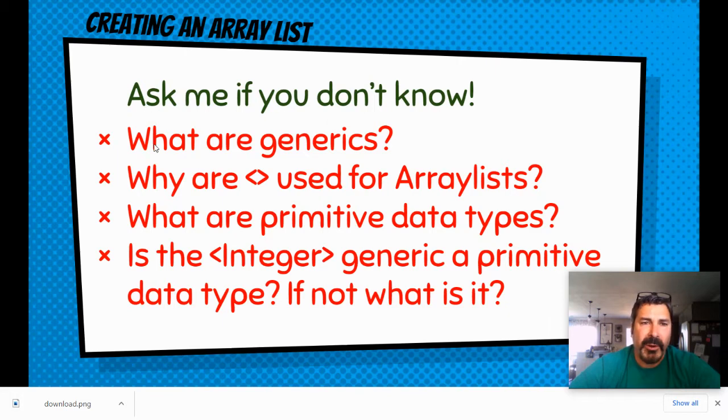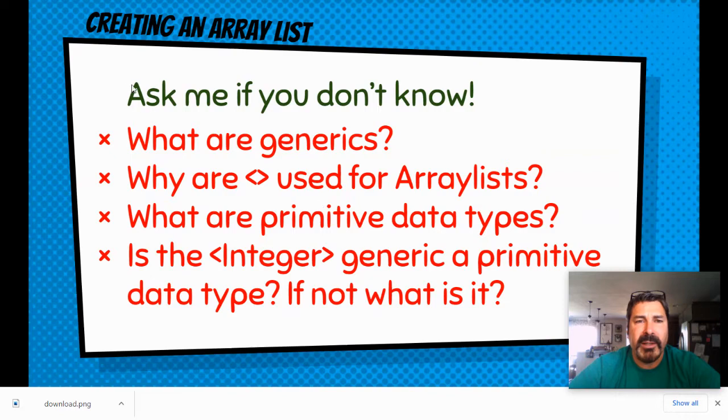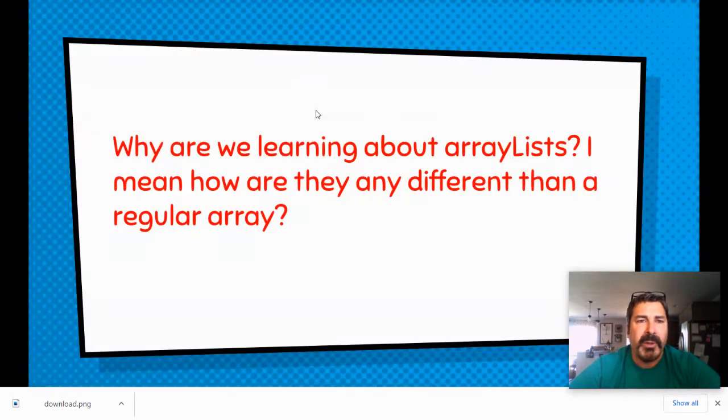Let's see if you can figure this out. We'll go through the reading. What are generics? Why do we use these little bracket things? What are primitive data types? Is the integer generic a primitive data type? If it is, put yes. If it's not, write down what you think it is instead. All right, write those questions, answer those questions. And again, if you don't know the answer, ask me so that you can learn.